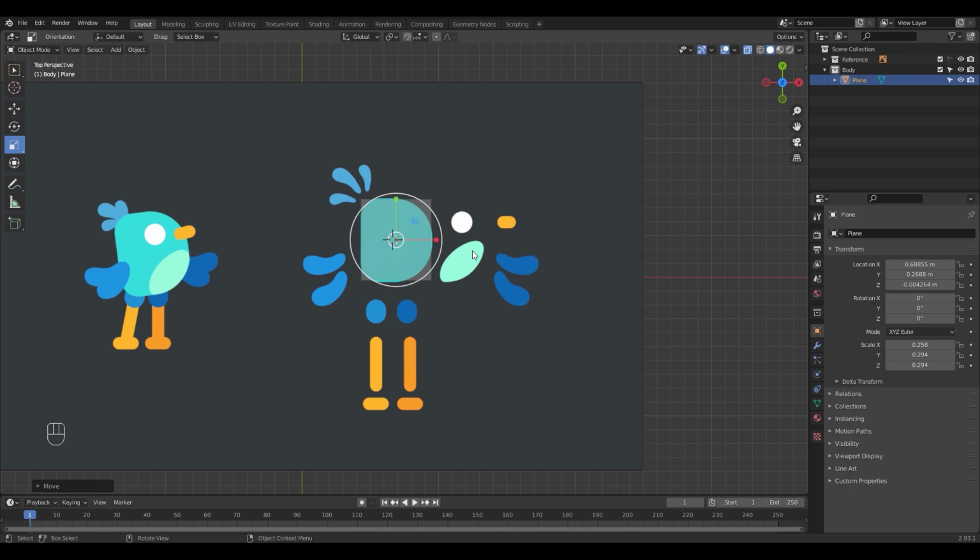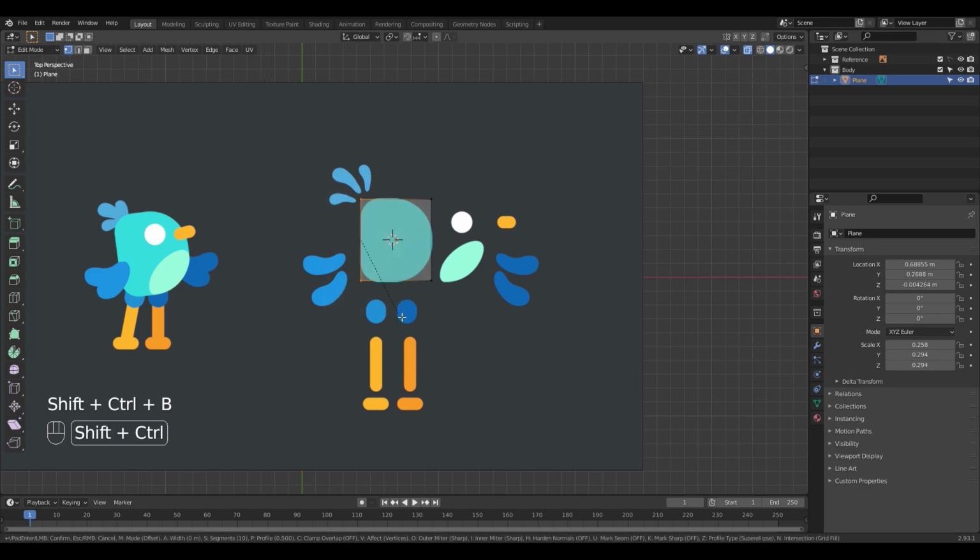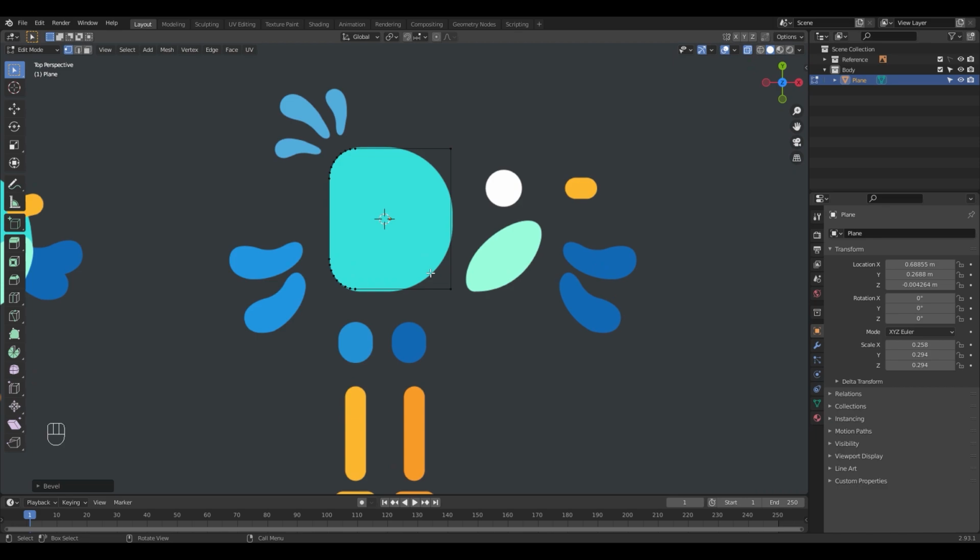Now with the plane selected, press Tab on your keyboard or set the interaction mode from object mode to edit mode. Select the left two vertices and press Ctrl Shift plus B to bevel the edges. Move your mouse until the bevel fits the curvature of the reference. Also, you can increase or decrease the amount of vertices by scrolling the middle mouse button. Once you're happy with the bevel, left click to confirm the action.